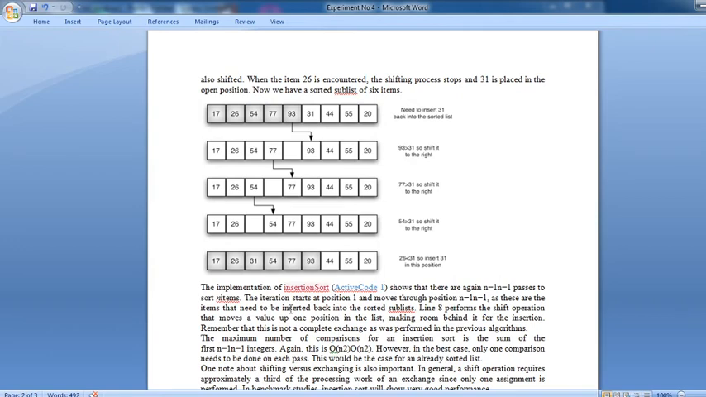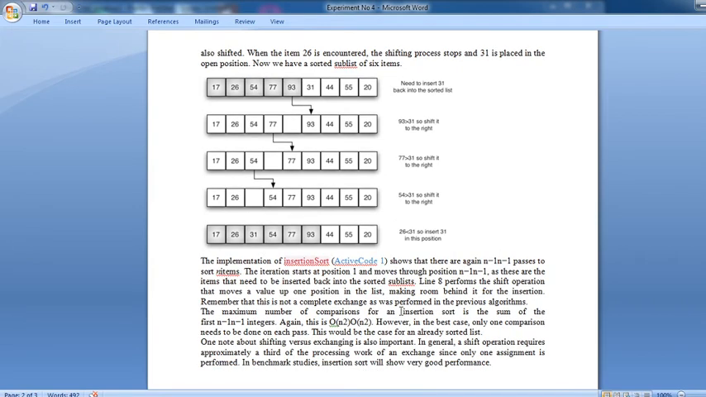The implementation of insertion sort shows that again the formula n minus 1 is used. That means current position minus 1. Here n means the current position. The iteration starts at position 1 and moves through position n minus 1, as these are the atoms that need to be inserted back into the sorted sublist.